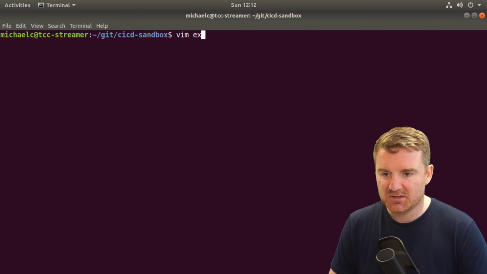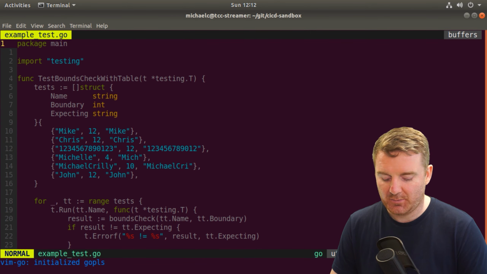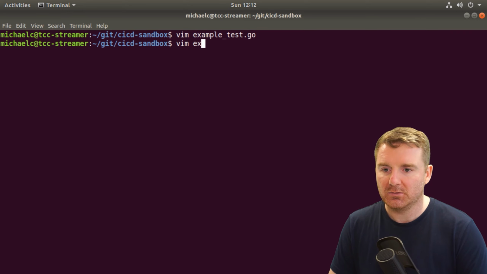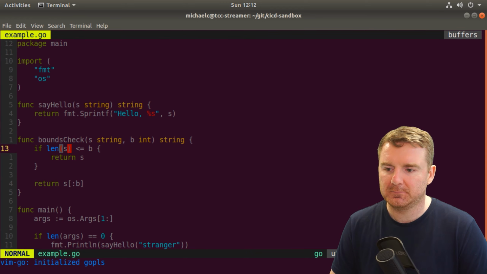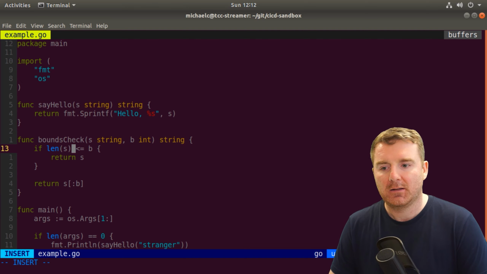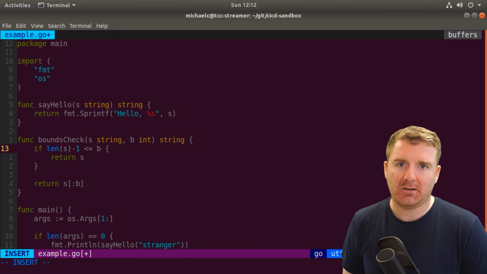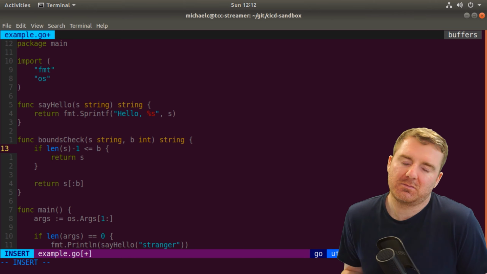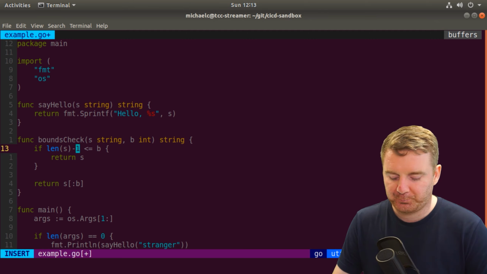So if I go into the example_test file, actually instead of going into the test, my apologies, if we actually go into the example.go file, what I'm going to do is on line 12 here, I'm just going to say ignore the last character of the string. So take the length of the string and then just knock one off it, because there might be a new line on the end. We don't really want to do a bounds check on that, right?